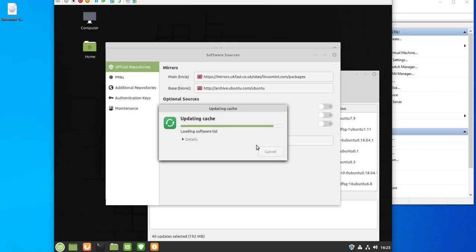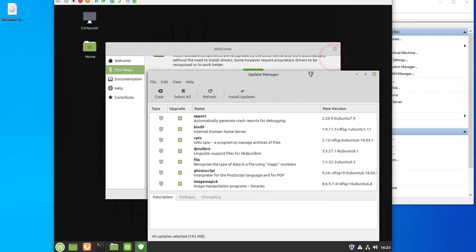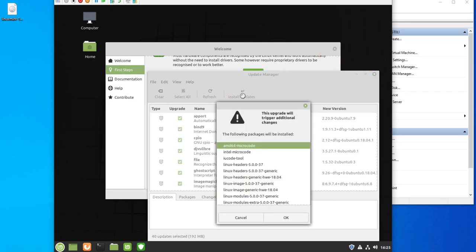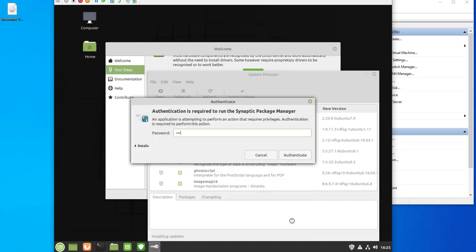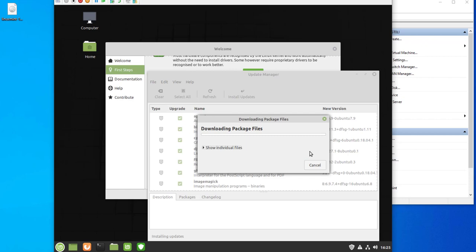And there we go, it's just updating the cache. And then we'll just close that with the little X in the right hand corner, and then we'll do install updates. Okay, so just doing that, and then you enter your Linux password, Authenticate, and then it'll start the process of downloading, and then it'll start the updates. I'm going to speed this part up now because it will take a bit of time to do. So I'll be back once that's completed.